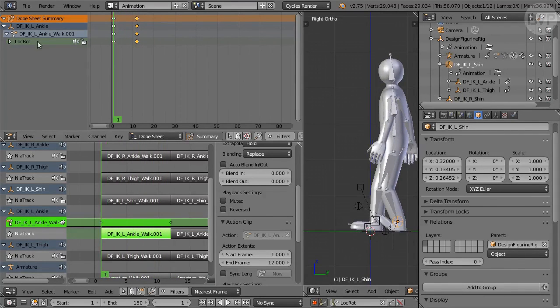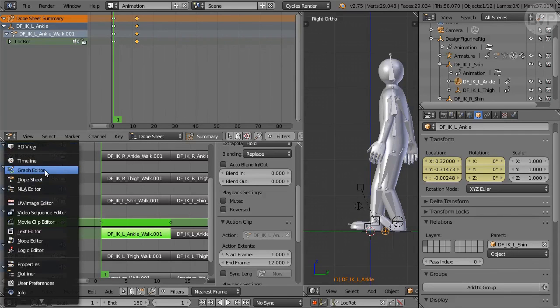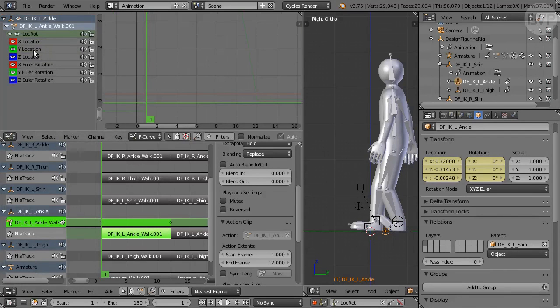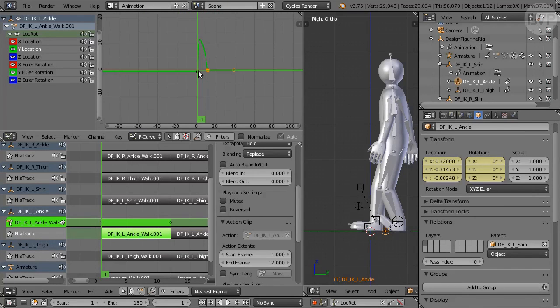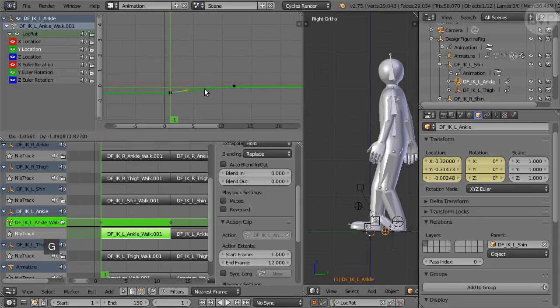Select the ankle object name and switch to Graph Editor. Select the Y location channel and bring down the top handle of the first keyframe as we did before. Return to dope sheet.